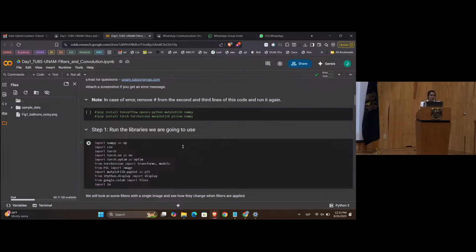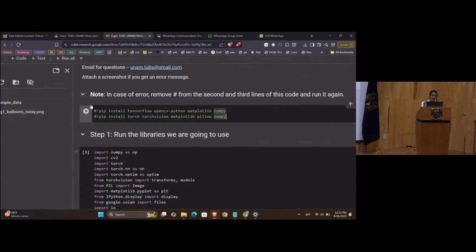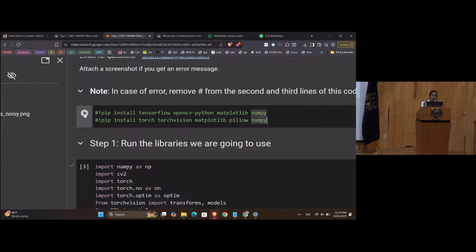So what are you going to do in this exercise? Well, when you see the black cell, look how here we have an arrow. So I am going to click on that arrow, right?